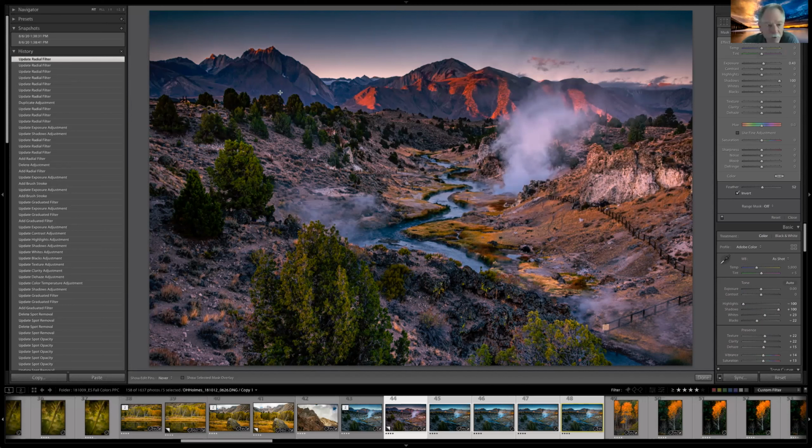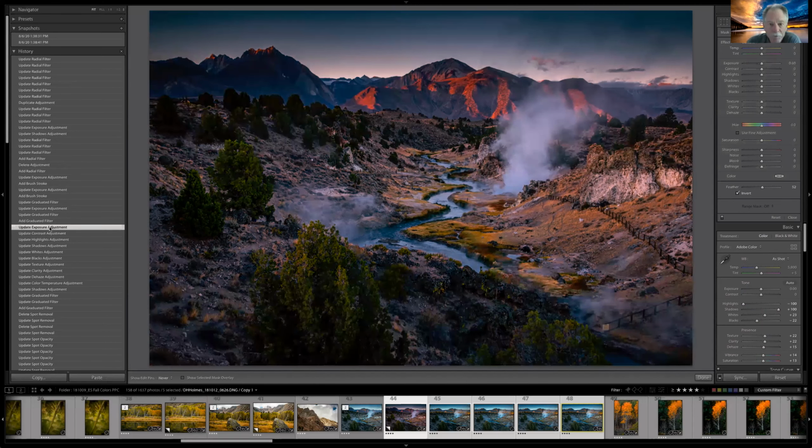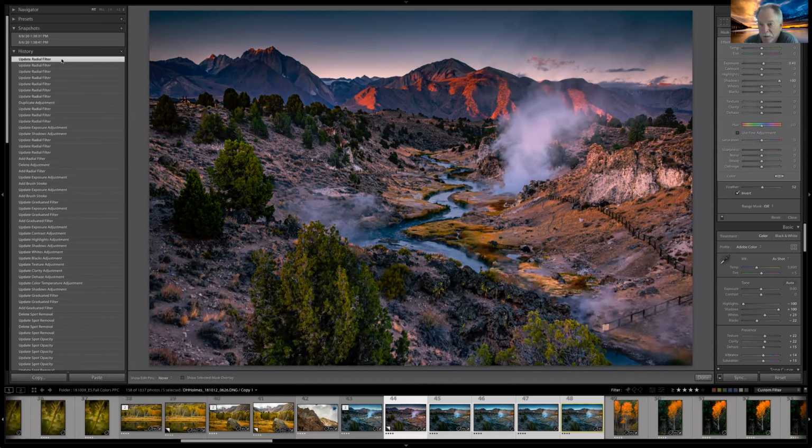Okay, so here's where I've gone using the grad. By adding the grad and the radial filter, I've brought out a lot more detail. And I find myself using the radial tool quite a bit more to get rid of the darkage from my grad when I use the grad.